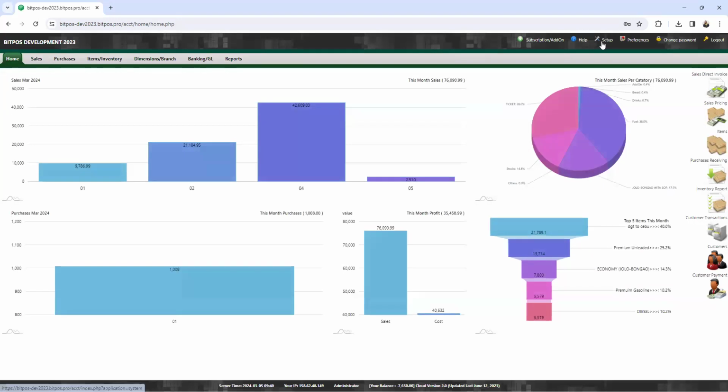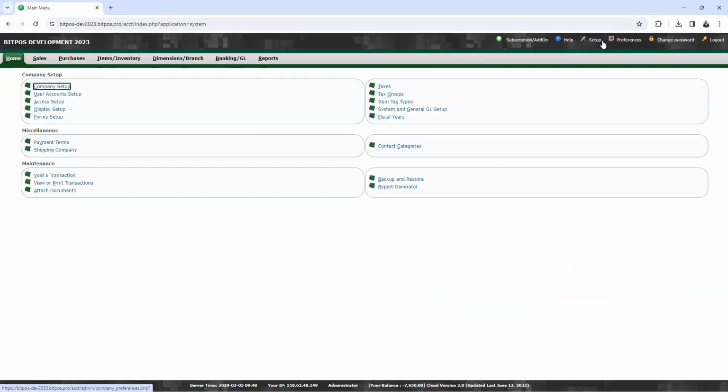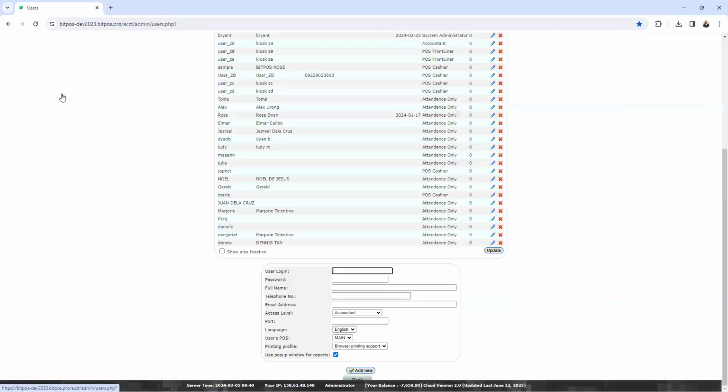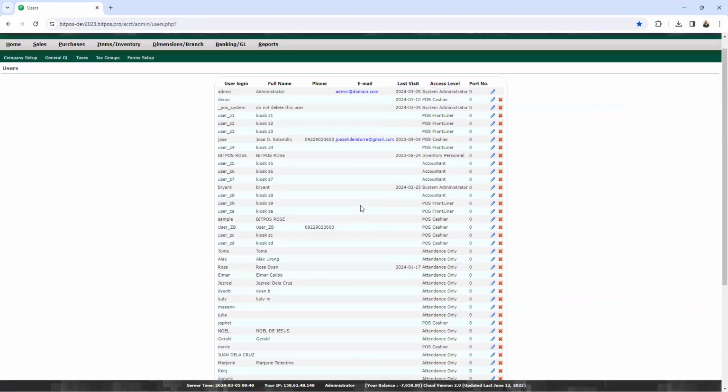So go to the setup, this icon. So look at this user account setup. So we're ready here in user account setup. This is the user login, the full name, the phone or the email, then last visit and access level, or what is assigned, and the port number.